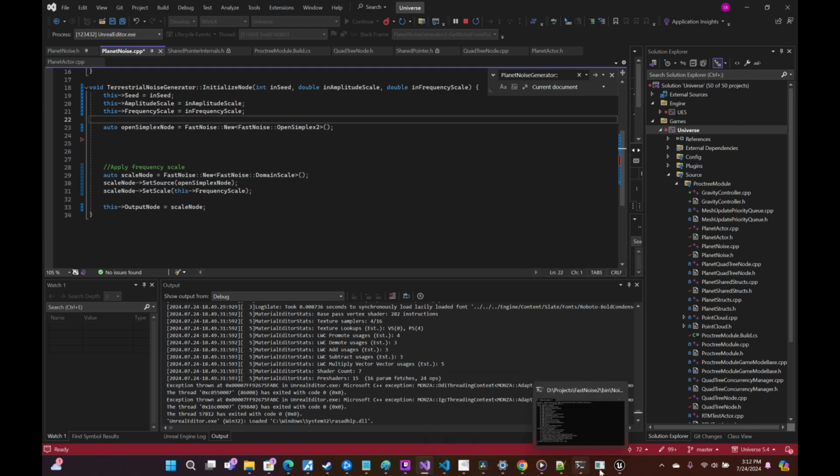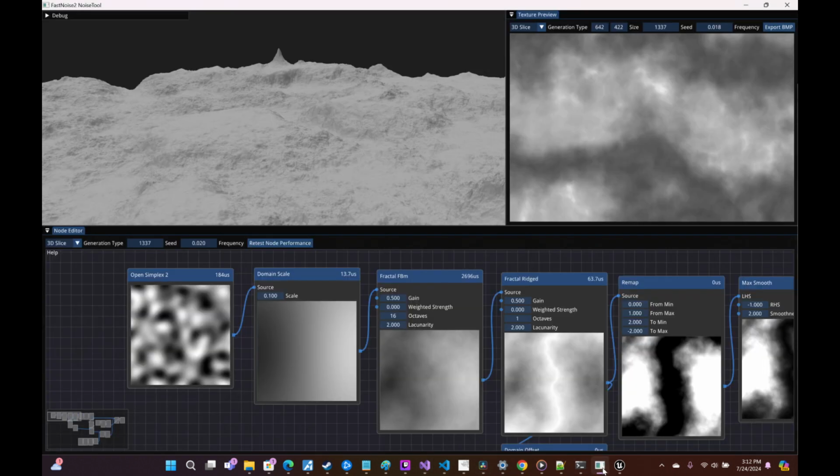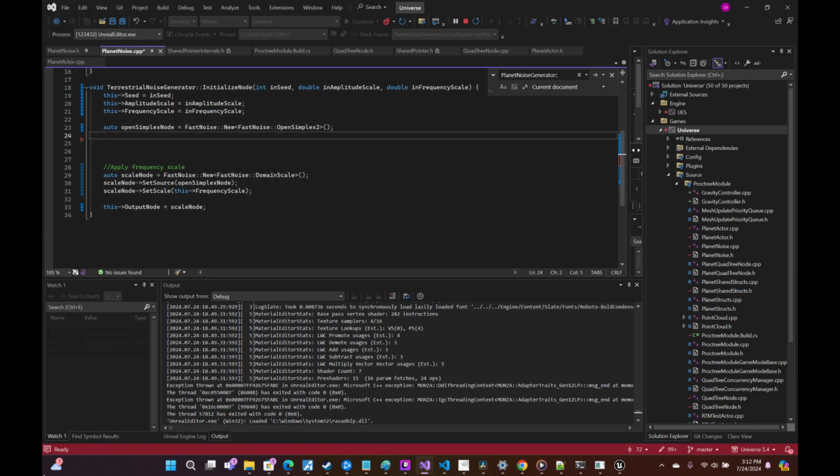Alright, so now we just go through these nodes one by one. So we've got our fractal FBM node. Let's use a numbering scheme, because we're going to probably need more than one. Fast noise, new, fast noise fractal. Yeah, I think that's it. Let's go ahead and copy this part. We're going to be using this a lot.